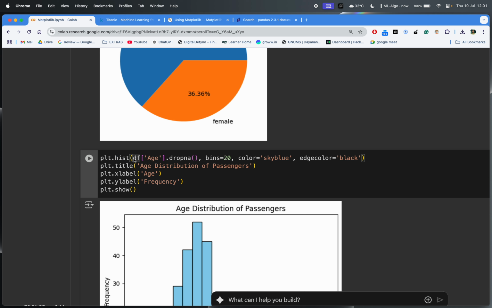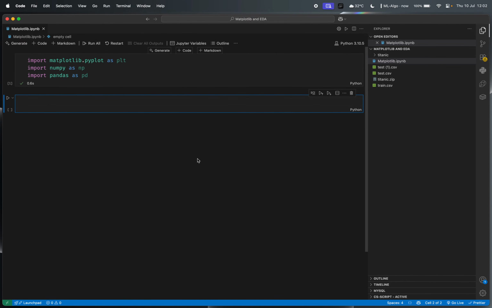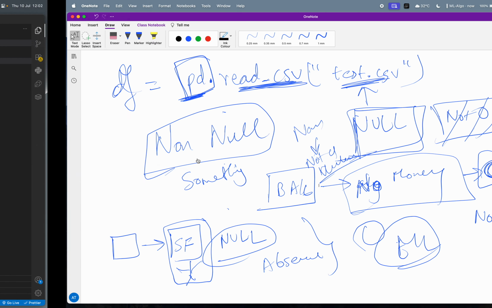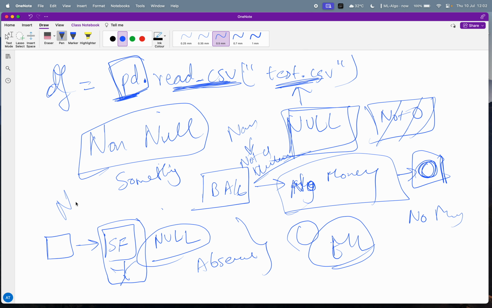So what we are doing over here, we are passing age, from the data frame we are passing the age column. dropna, a new thing came. dropna means all the NA values. See, NA values are there, no? Not a number values. We are dropping those NA values. dropna.